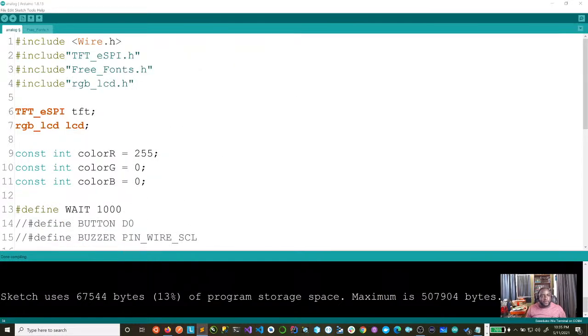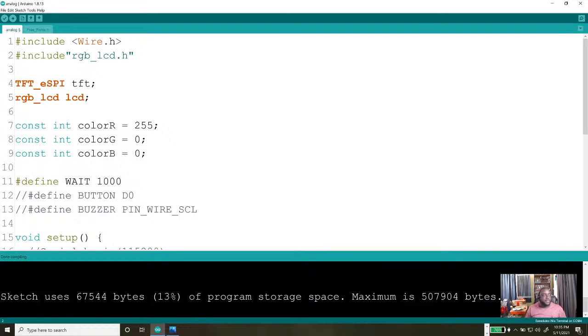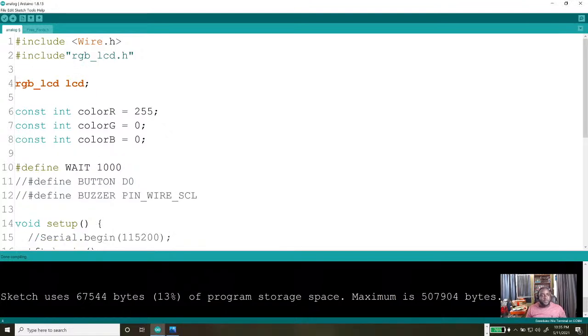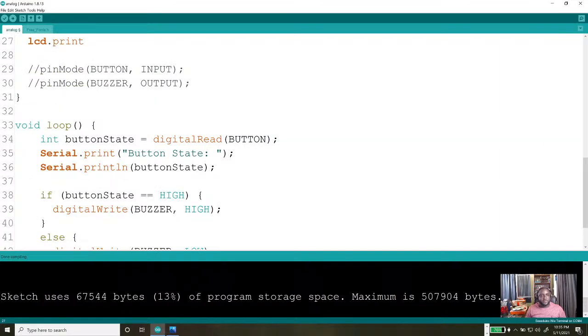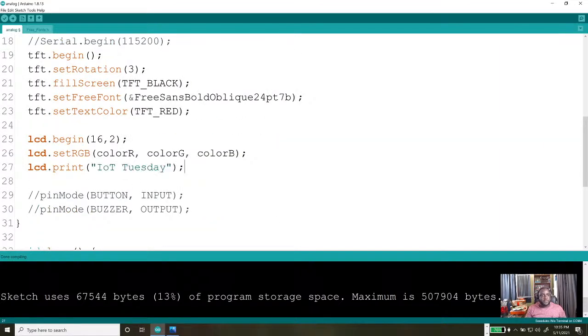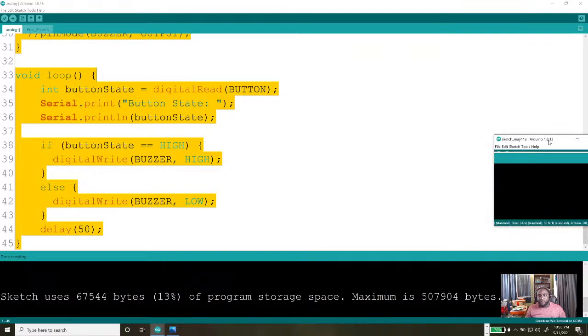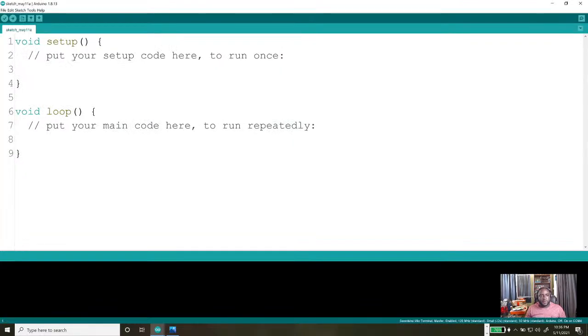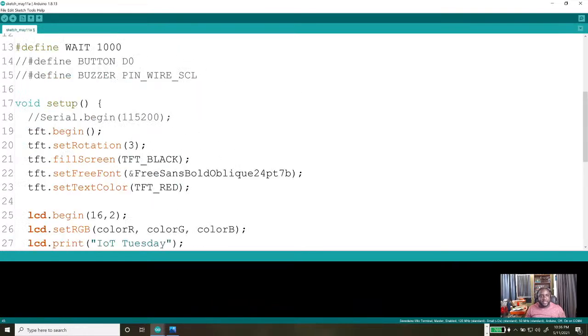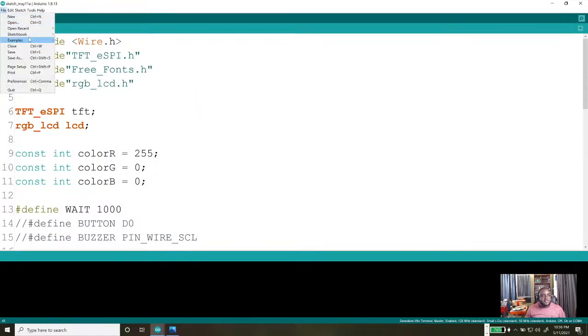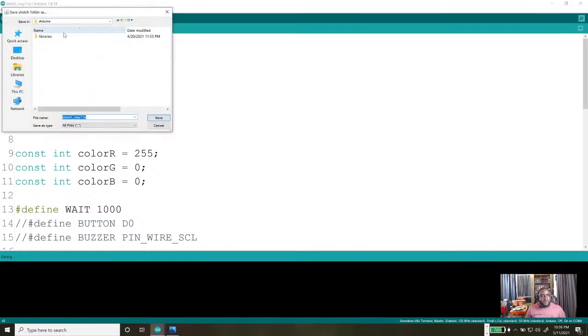Let me clean it up. We are not using the font. We are not using the TFT. So let me clean this up, so we don't need a TFT here. Or you know what? Let me undo everything. Oh no. Yeah, so let me copy the whole of this, and then let's do a new file, and paste this here. And then let's call this save as. So let's save it in the right place.